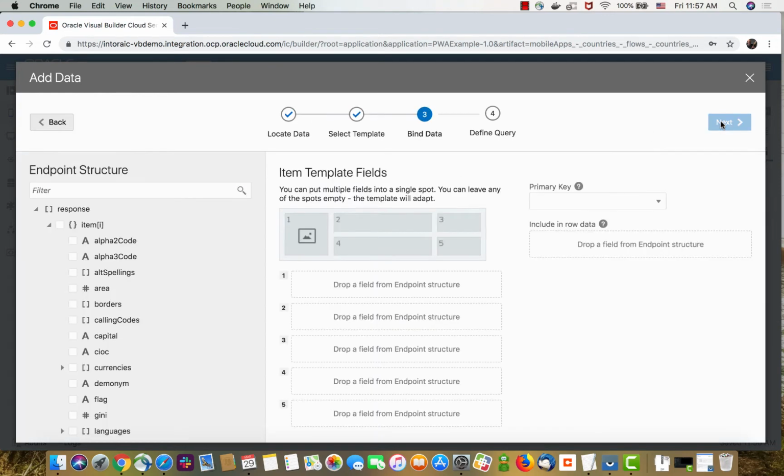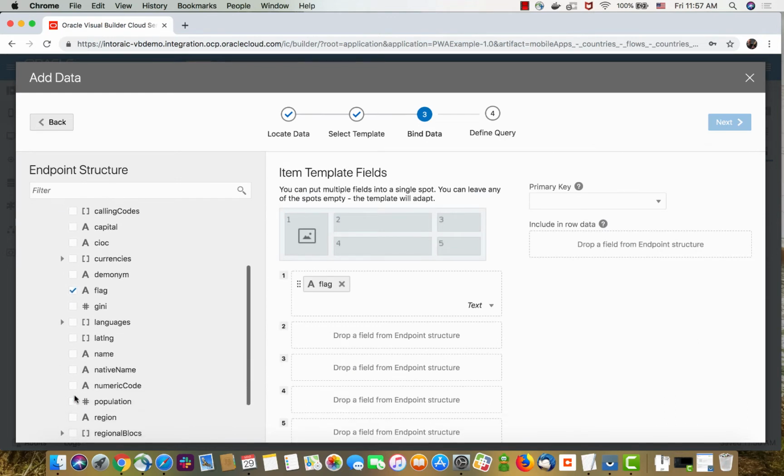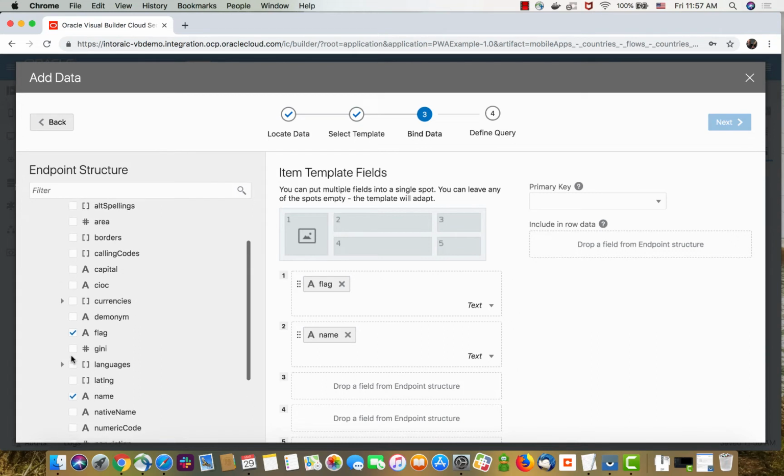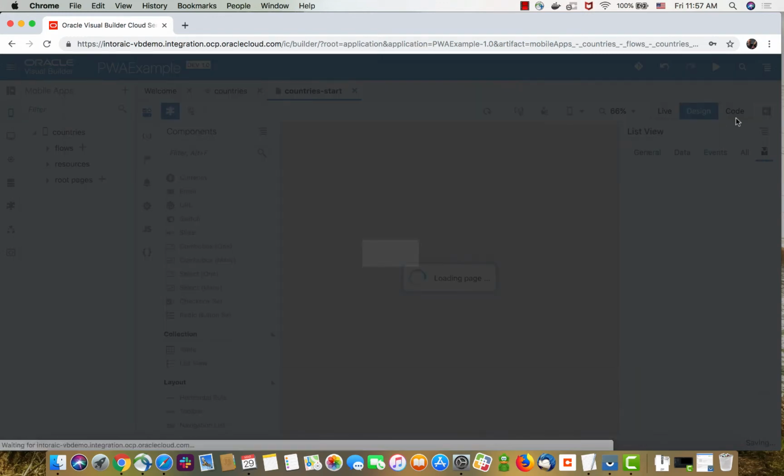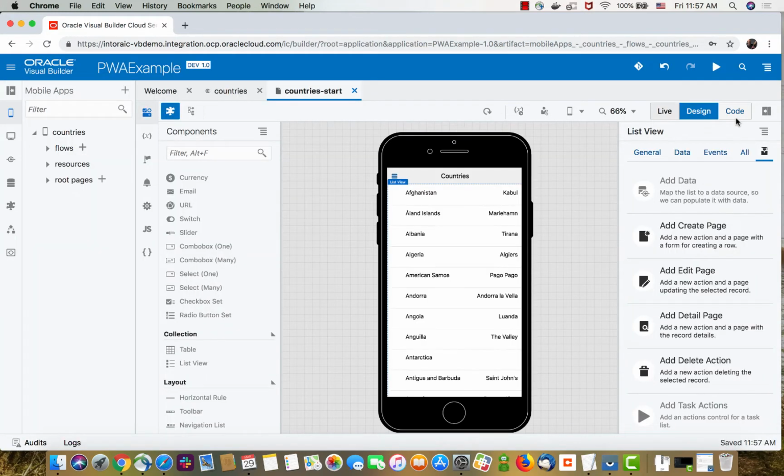Choose a template for our page and then select the specific fields and information we want to show about each one of the countries. We can also indicate which type of field is going to be used. We're going to use the alpha2 code as the ID for each country. So this is how our application is going to look like.